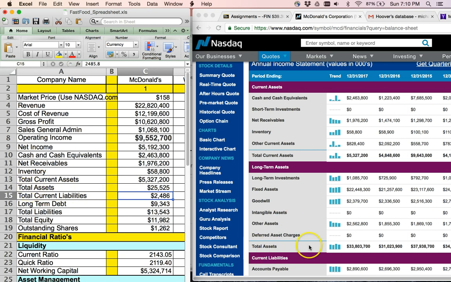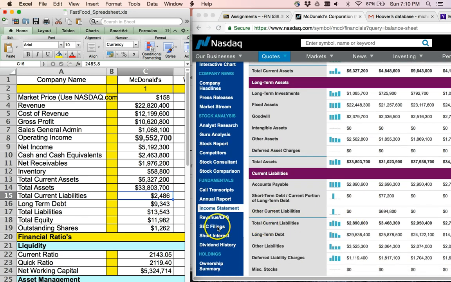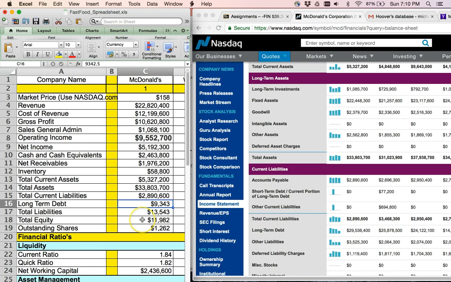Total assets. Okay, down here is total assets, and that's 33,803,700. Okay, and then we have total current liabilities. So let me scroll here. We go total current liabilities 2,980,600. Okay, and now we have long-term debt. So we have long-term debt. Put this in 29,536,400.